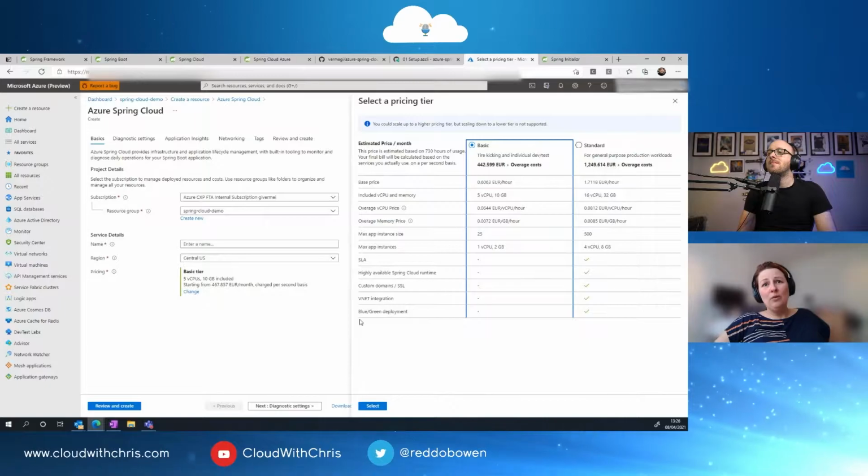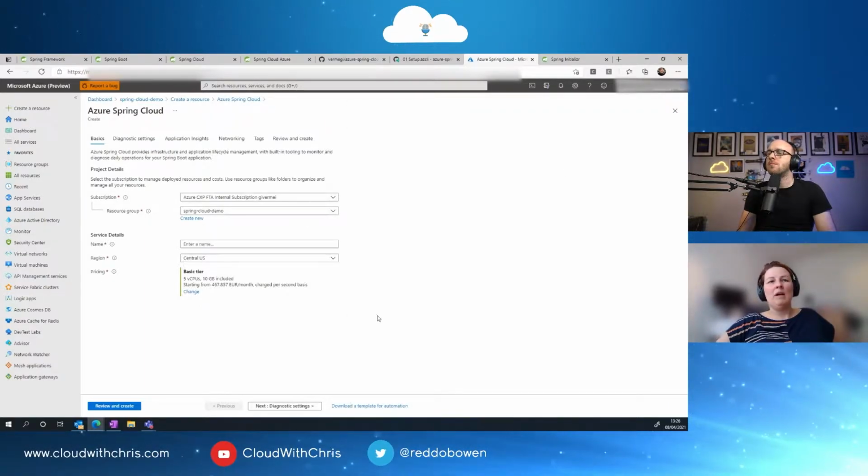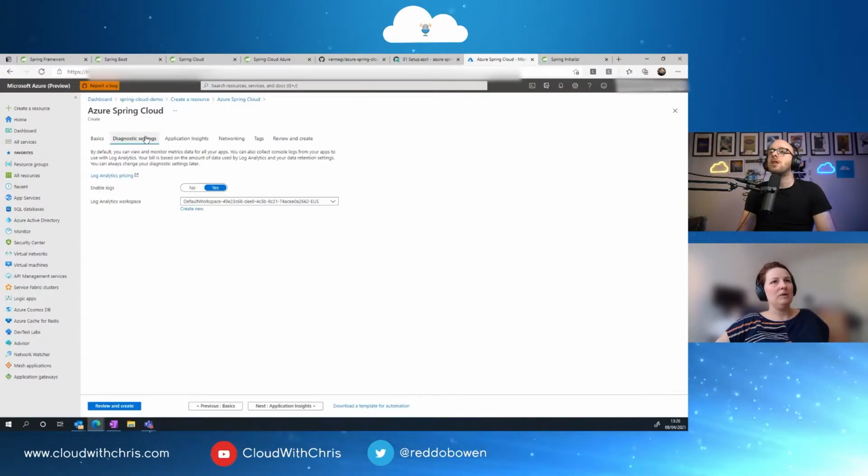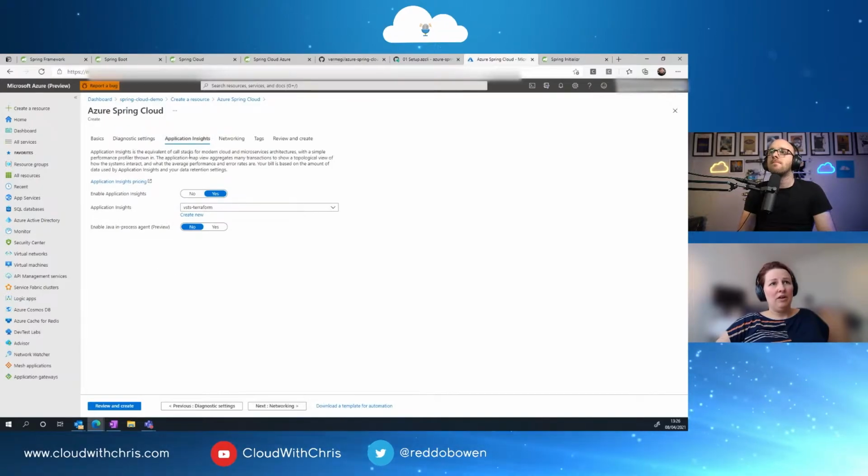And one cool feature of Spring Cloud as well is this blue-green deployment thingy, which I'll show you in one of the demos if we have time. The one that I have running is actually the standard one. So you can immediately have the log analytics enabled, and you can also immediately have Application Insights enabled. All of this integrates with the monitoring experience within Azure.